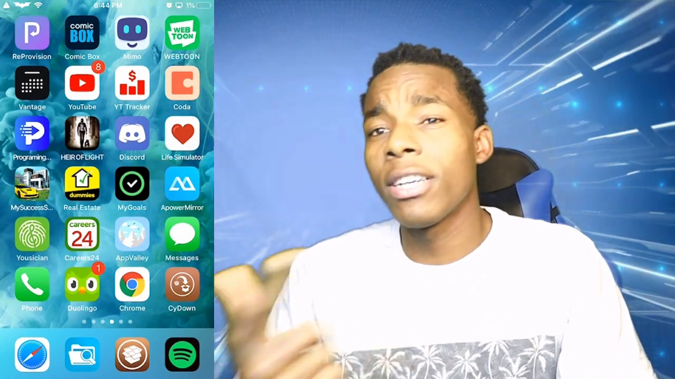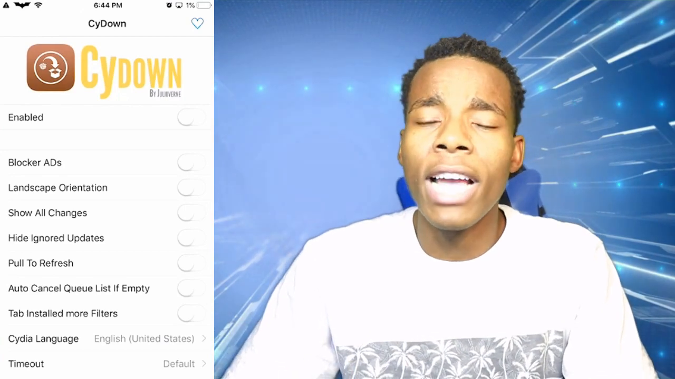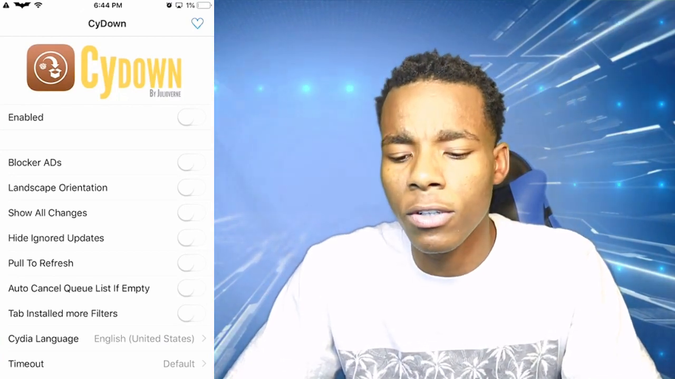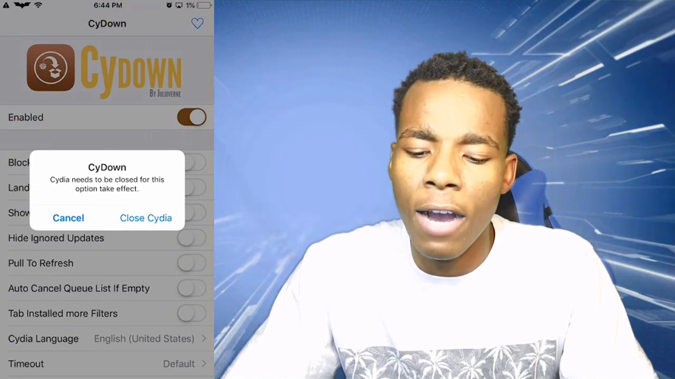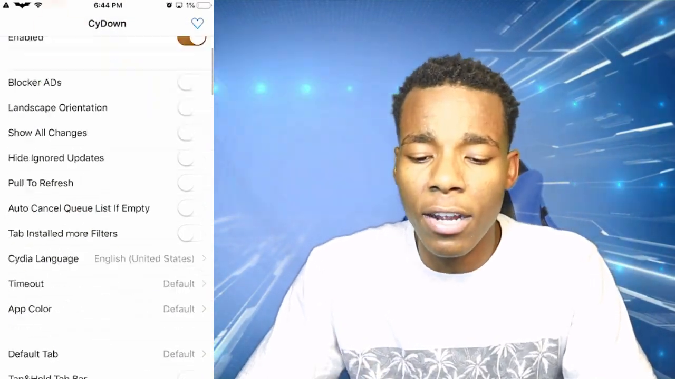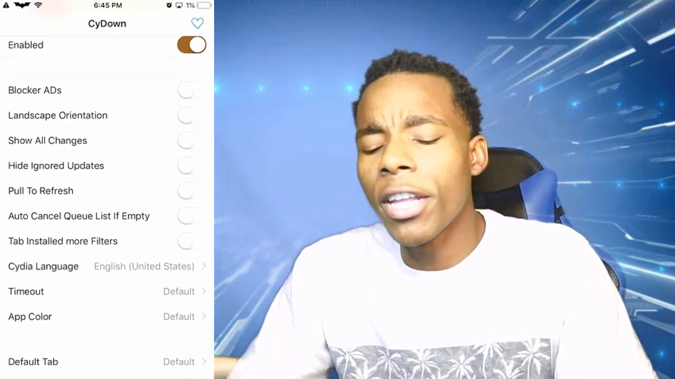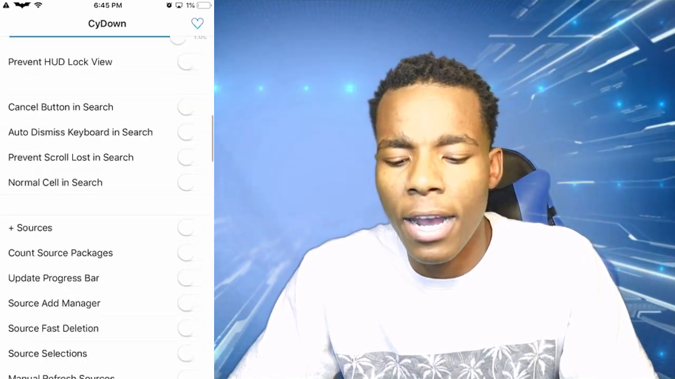Alright, guys, so what you need to do now is go on the application. Bam. Once you're on the application, what you need to do now is enable Cydia. So enable it, and after that, just tap on close Cydia. Once you have done that, guys, there's all these other things, and I would not worry about all that. What you need to do now is keep scrolling down until you find plus sources.